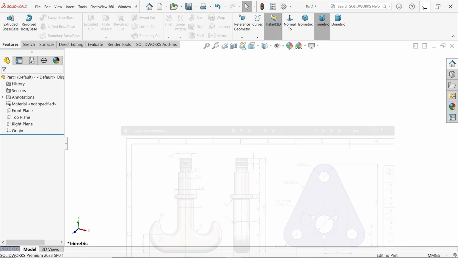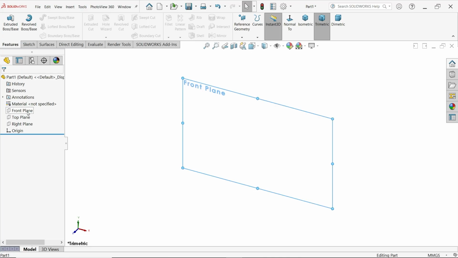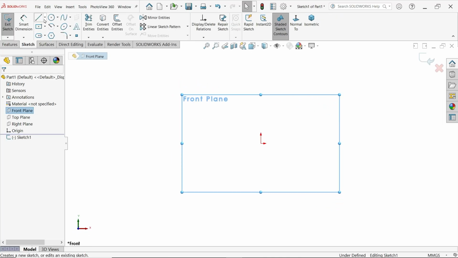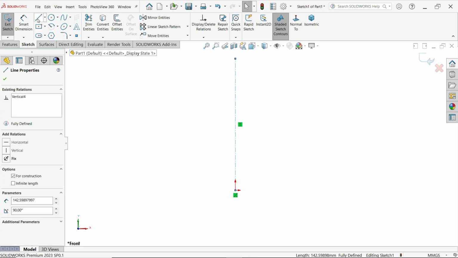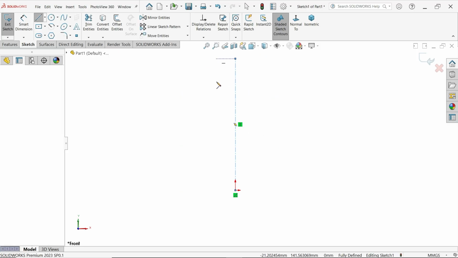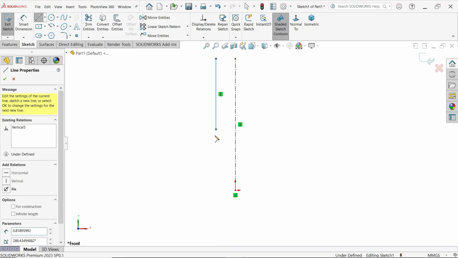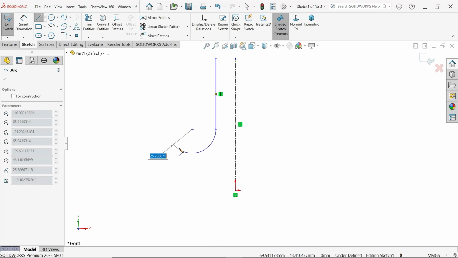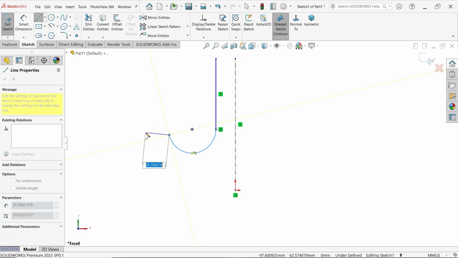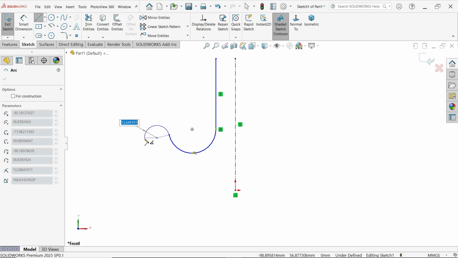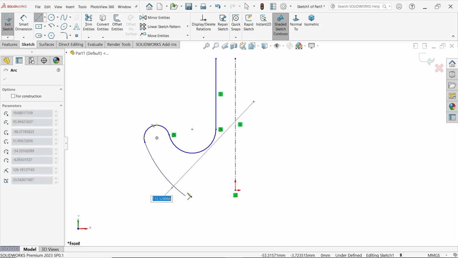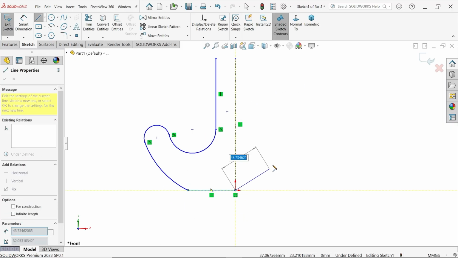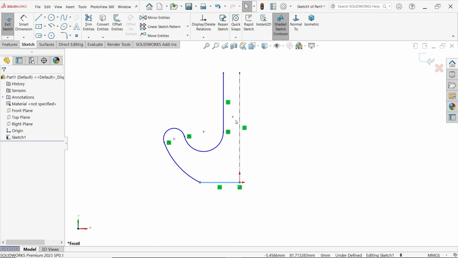So let's do this. Go to the front plane sketch. Activate the center line and draw one vertical center line. Now again activate the line tool. Draw one vertical line. Go back to the point and draw one half curve. Again go back to the point and the line is converted into an arc. Again go back to the point and the line is converted into an arc. Draw this. Press the escape key to get out.